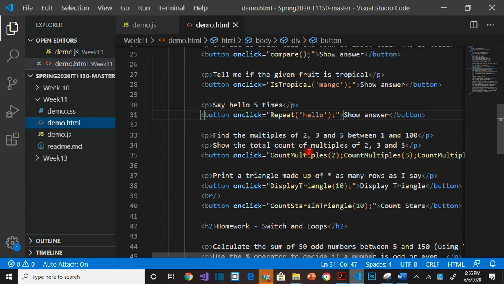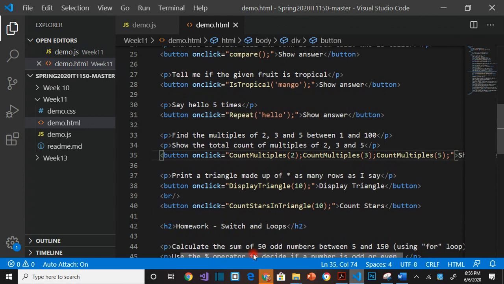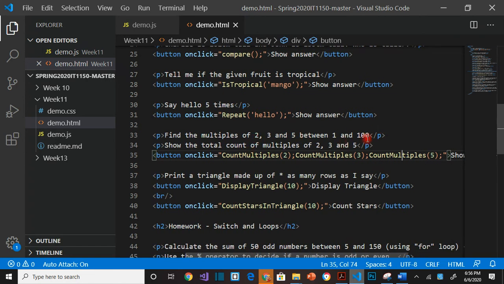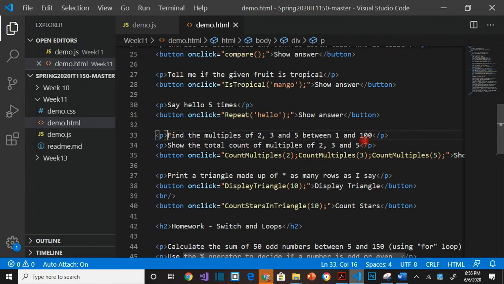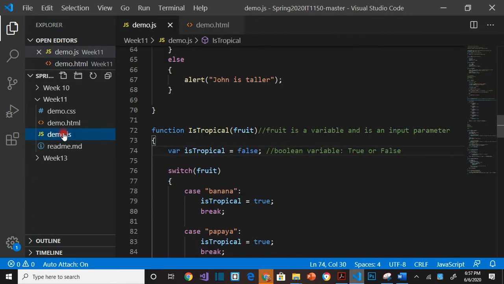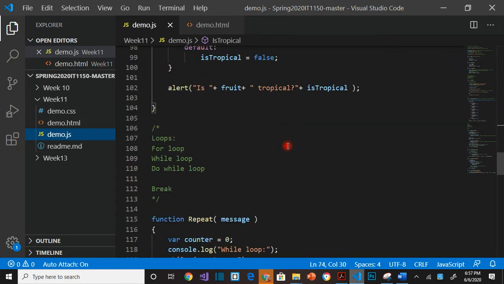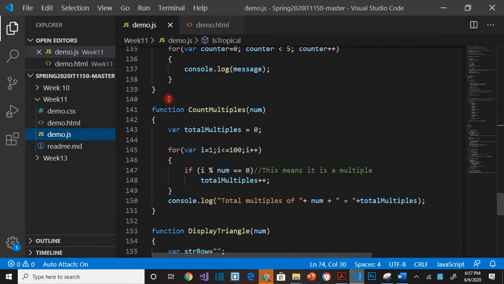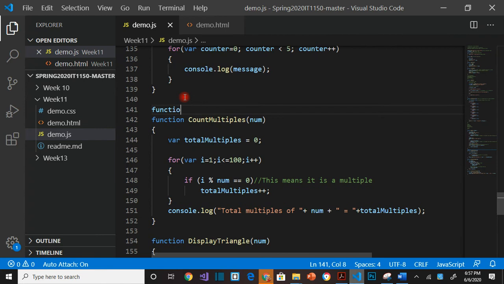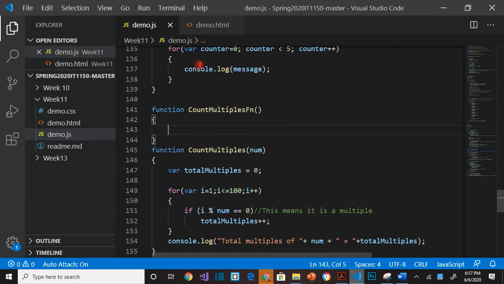Okay, this one, count multiples. Find the multiples of 2, 3, and 5 between 1 and 100. So we can make this generic and I can show you how. Count multiples. So let's put a generic function here called count multiples function without any parameter. Here we can make this call.